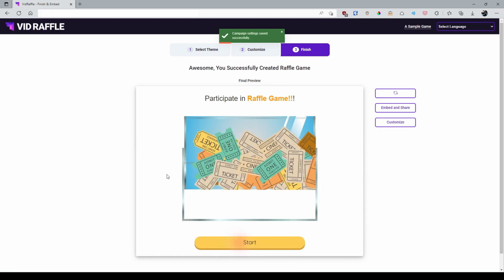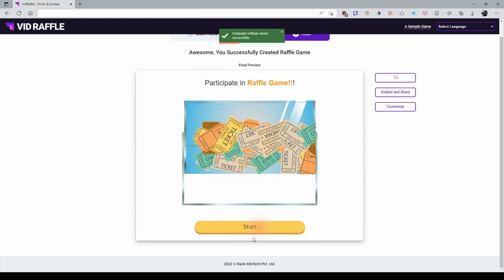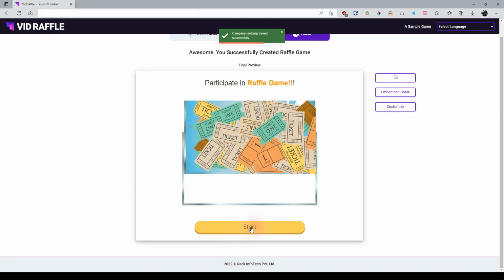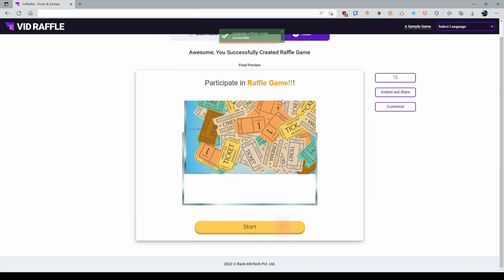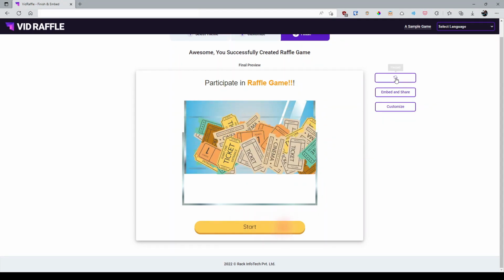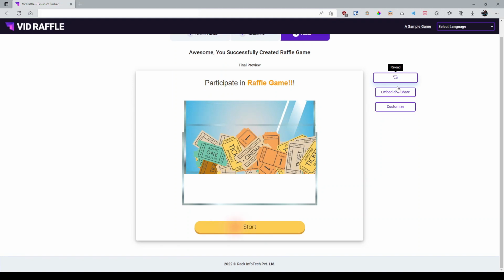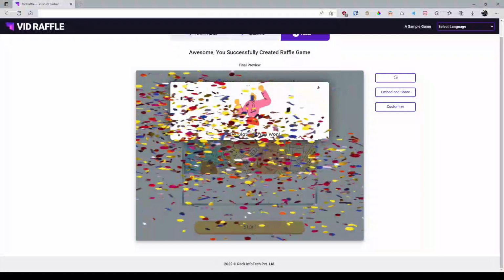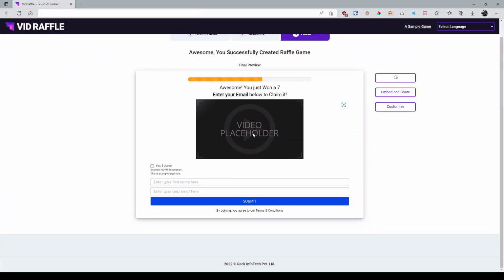As you can see, we have the final preview, and anybody can click start, and you can see how this will happen. So it's being rotated right here. So we can reload this, we can embed and share it, or further customize it. As you can see, I have clicked start and I got that ticket. Congratulations, you won. And so you won a 7. Enter your email below to collect it. As you can see, it will look like this.